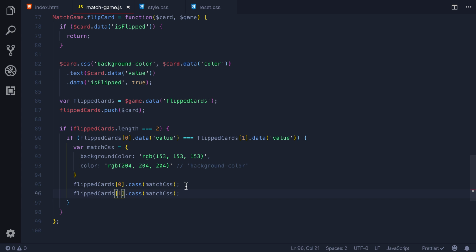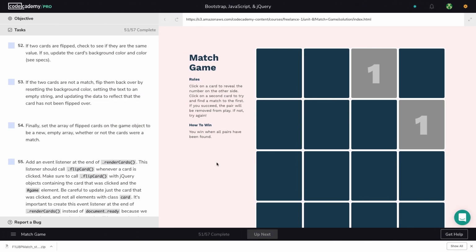So now we're actually checking if there are two cards in the flipped array. Then we're checking if the values of those flipped cards are equal to each other. And if they are equal to each other, then we're gonna change their CSS, and this should be CSS here, not CAS. And go ahead and save that. Okay, it's looking good. Save it and move on to step 53.